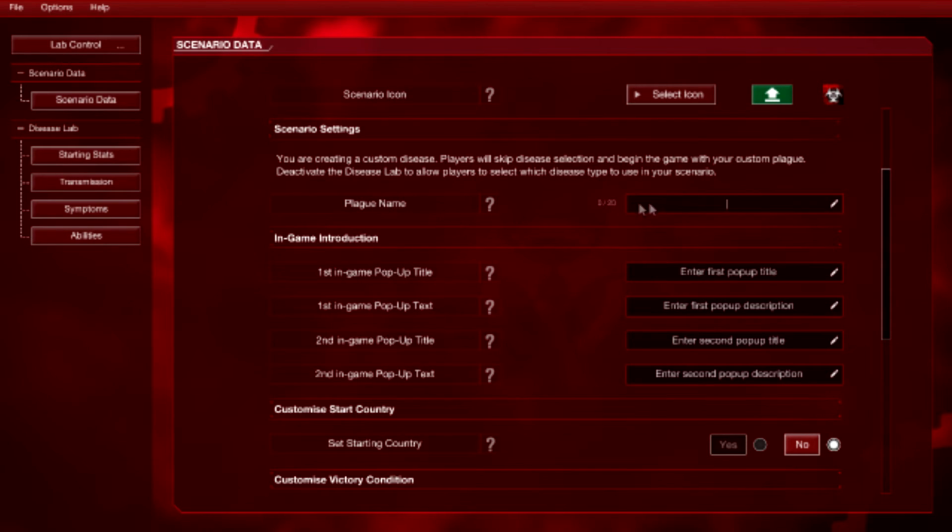So yeah, the plague name. For the plague name, we'll just call it AVD, from the Ebola virus disease. It's not really that accurate, but it's a viral hemorrhagic fever, from the family Filoviridae. Yeah, let's see what else.